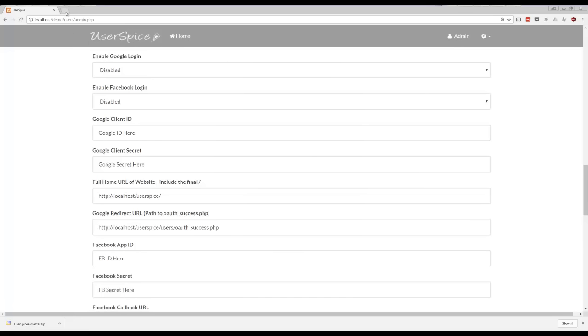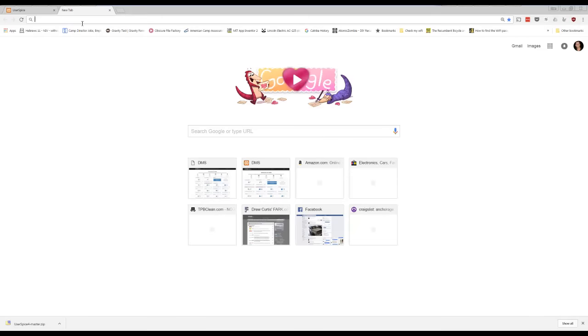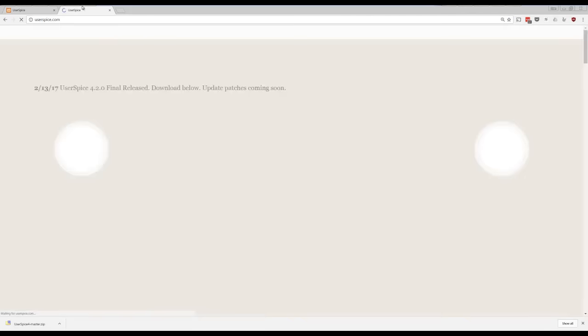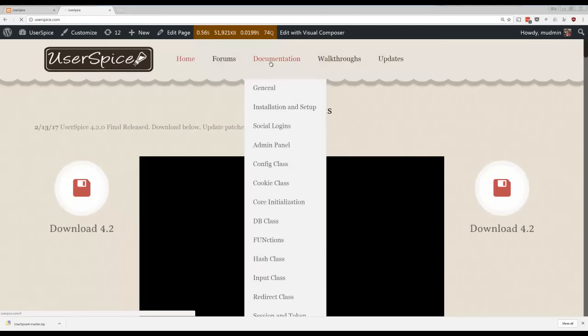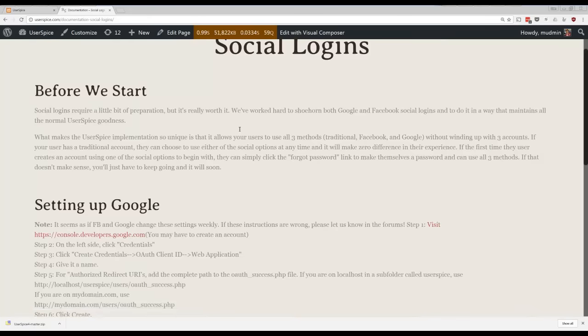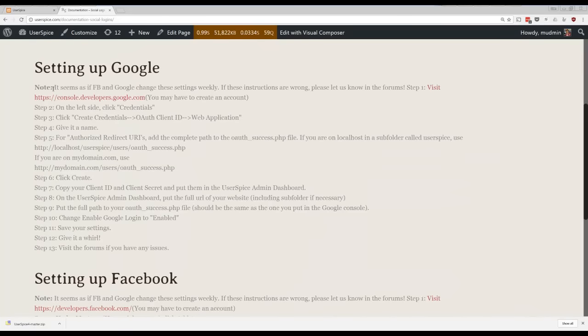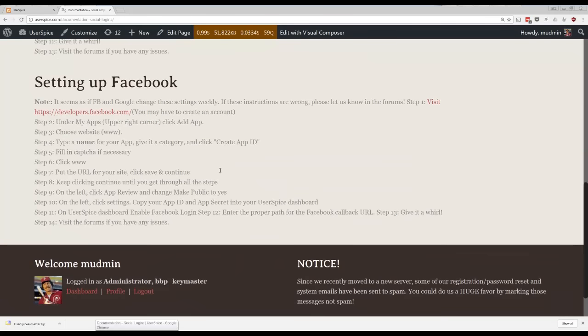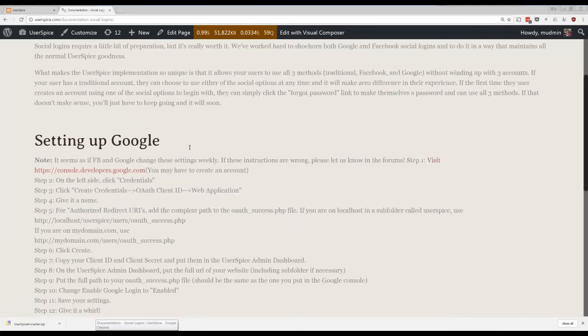Just to show you real quick, Facebook and Google change their settings all the time, so we're going to go ahead and show you that if you go to userspice.com and you click on documentation, you can go to social logins and you'll see the most basic up-to-date information on how to set up your Google and your Facebook logins. It'll take you about 10 or 15 minutes.